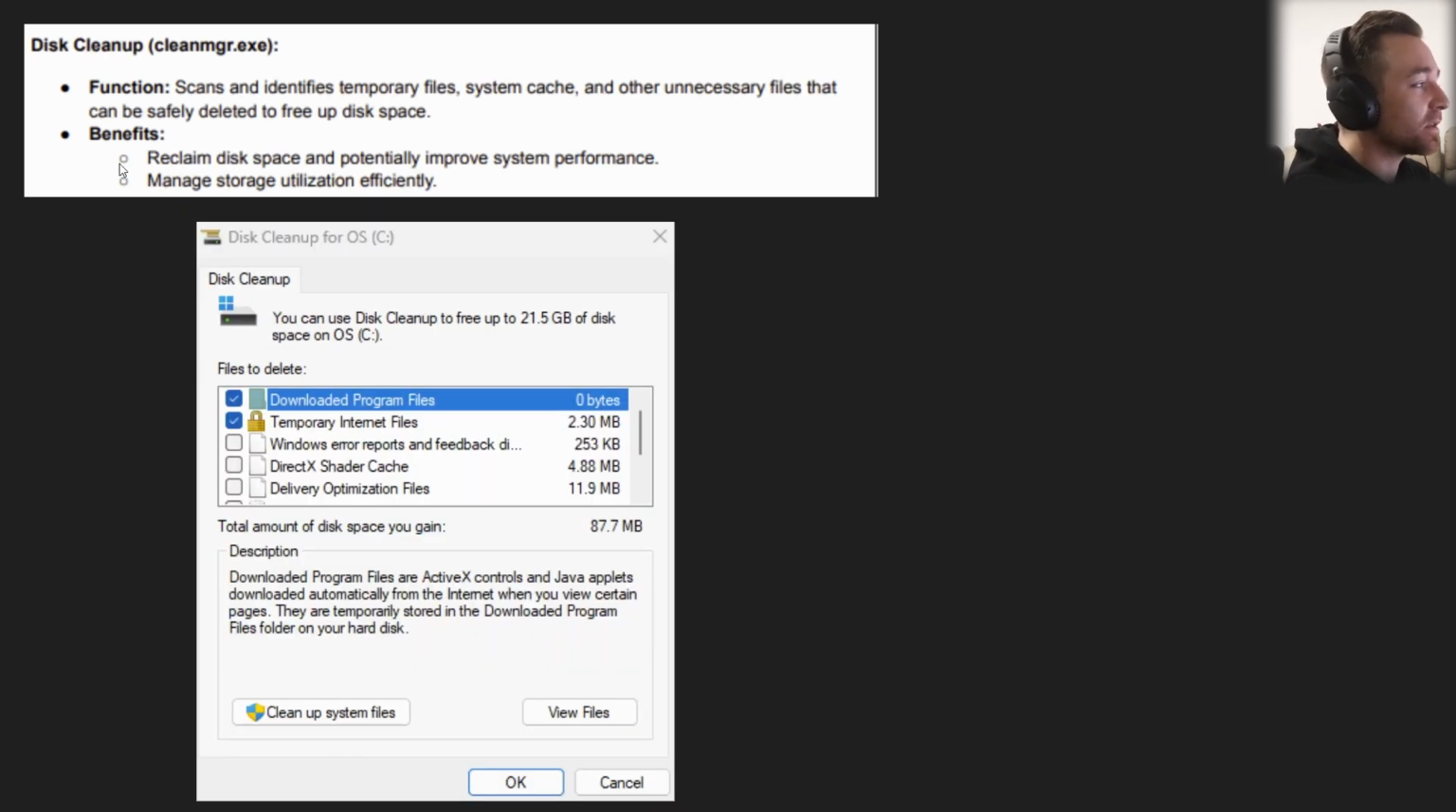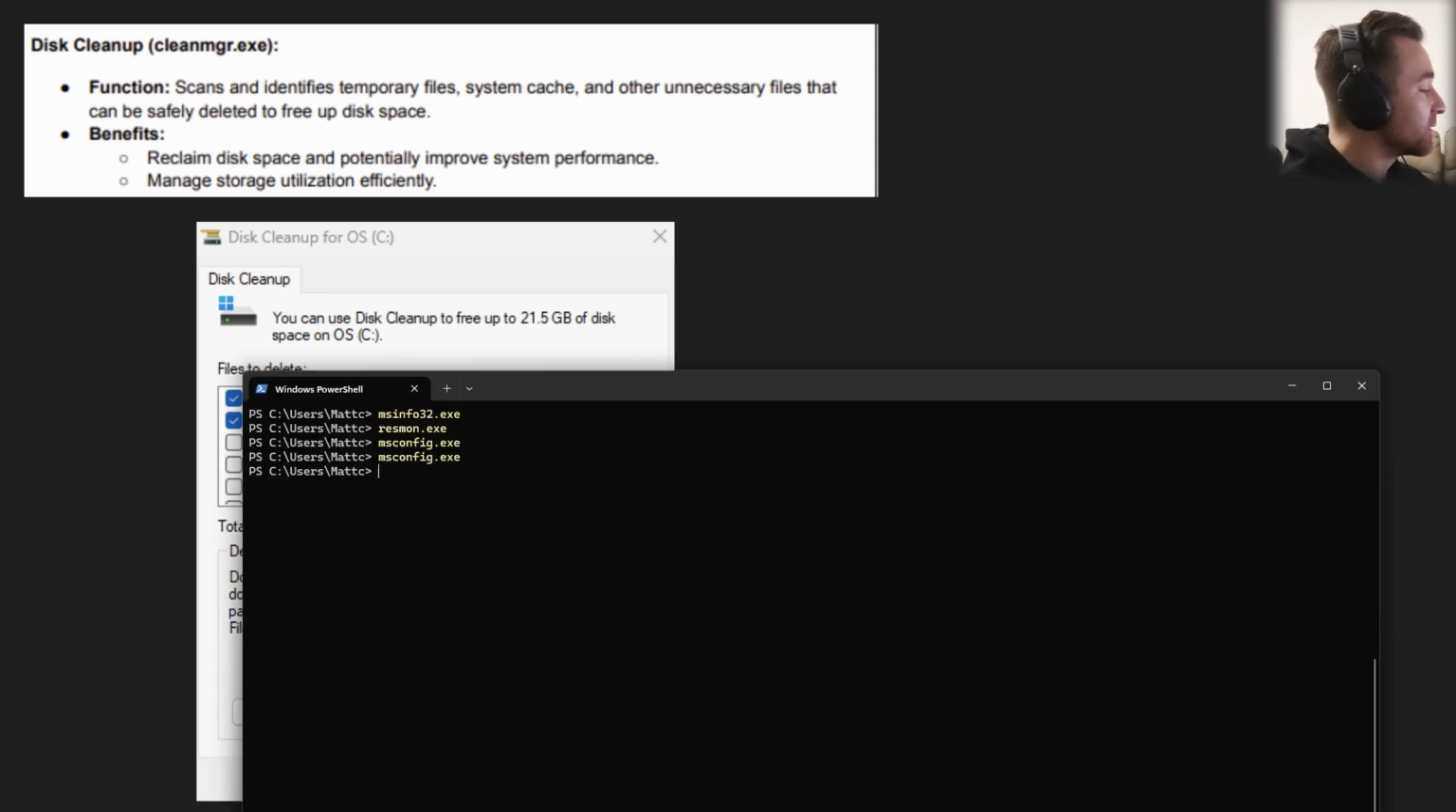The next one is Disk Cleanup, or cleanmanager.exe. This scans and identifies temporary files, system cache, and other unnecessary files that can be safely deleted to free up disk space. I recently was pretty much using up my whole disk, so this is really handy for me to be able to do that.